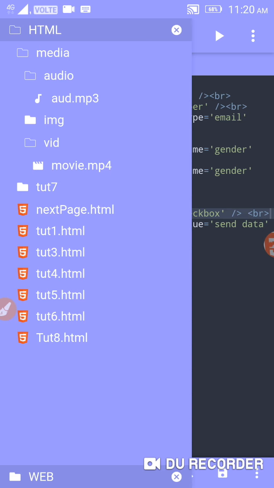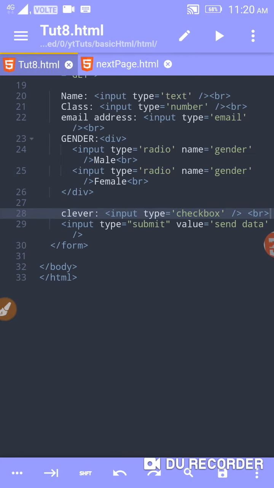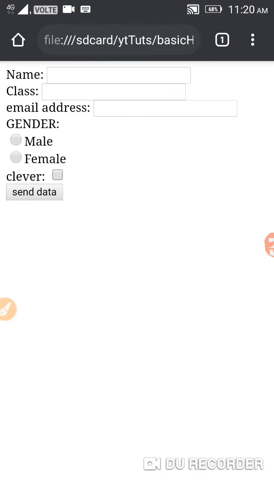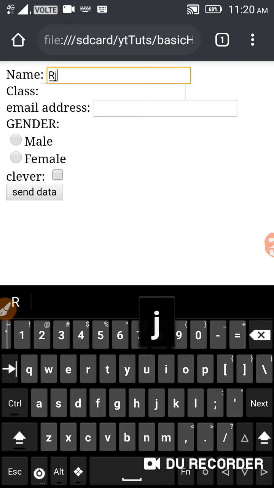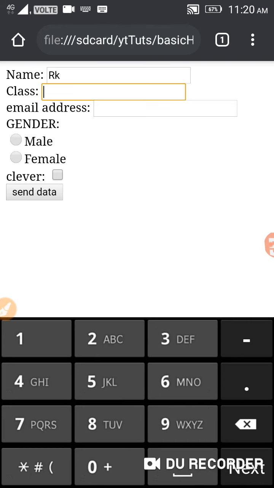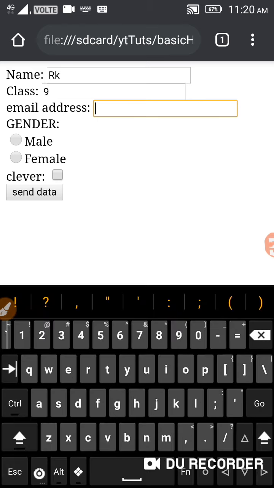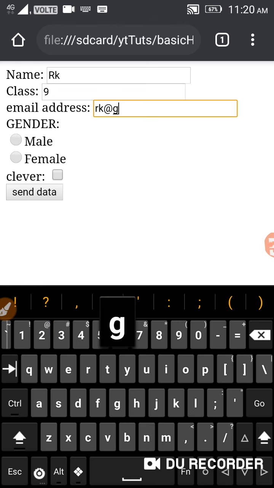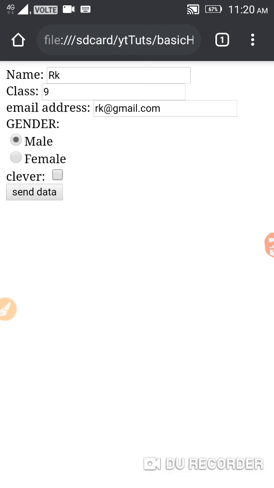I had done everything here. Now I'm going to show how it works. I'm going to save this thing. I want to enter rk, rule 9th, then rk, @gmail.com, rk@gmail.com. I am not a clever in my school.